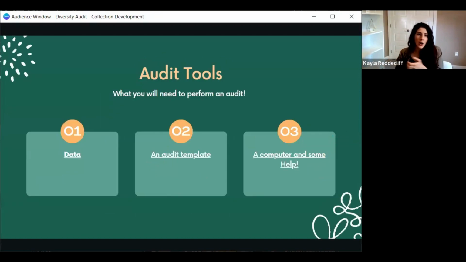So to audit, you will need data, which will include the data from the collection overview report, as well as census data, which you can then use to compare and see where those holes are, what your community looks like, and what your library collection currently looks like. And then you'll go, wow, none of this is really matching. You're also going to need the audit template, which we are going to provide, a computer and some help.